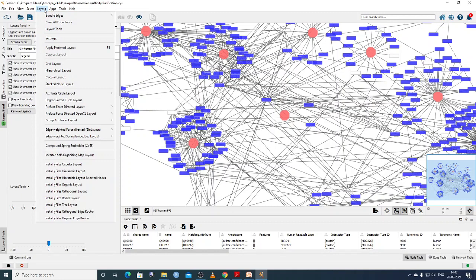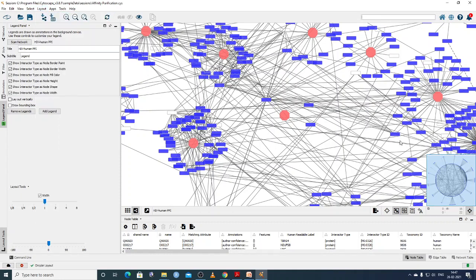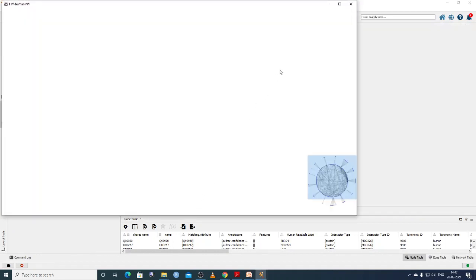Next we have layout. This is one layout. You can make it circular. If you make it circular, it will change its orientation. Let's see now if it has changed or not. It is still loading.